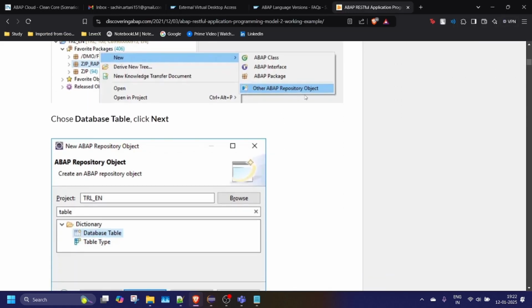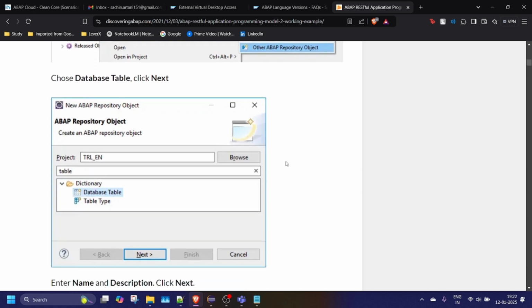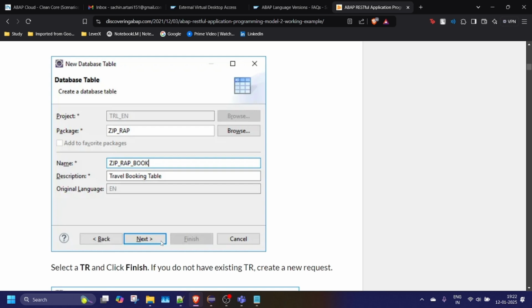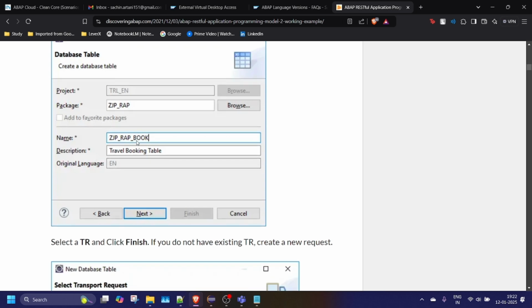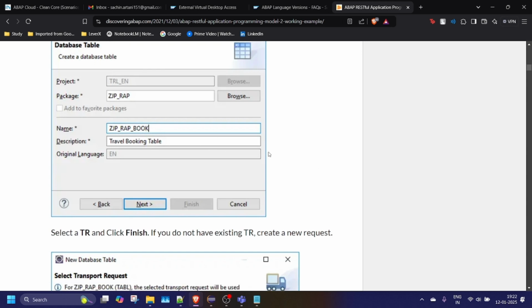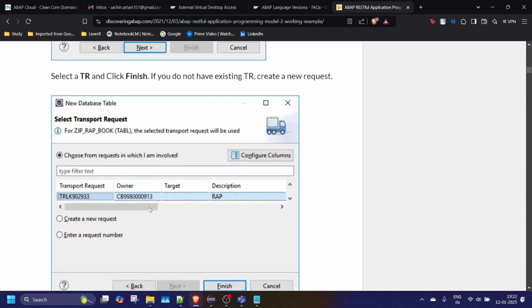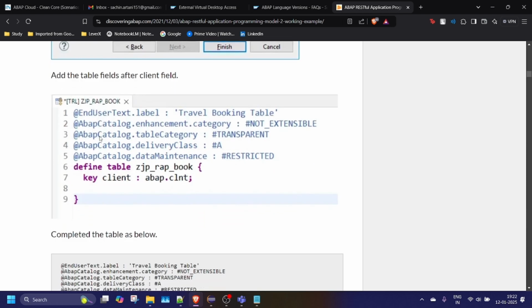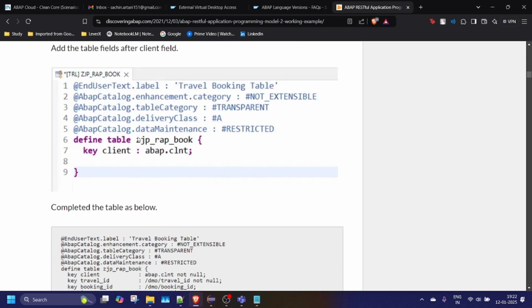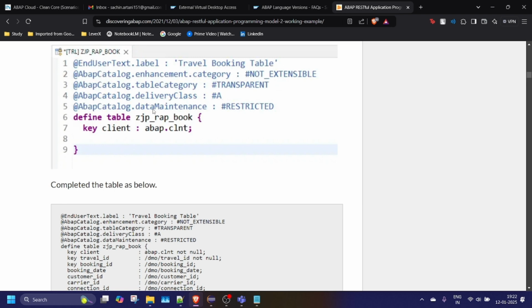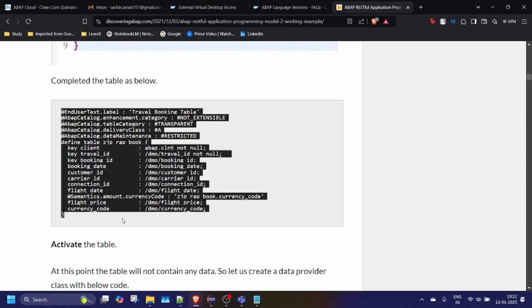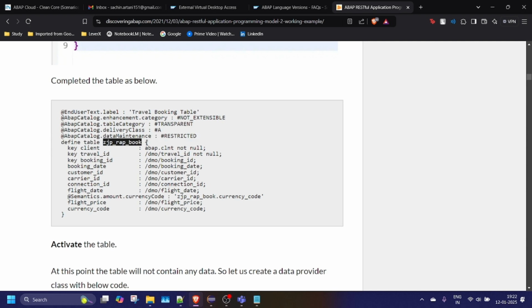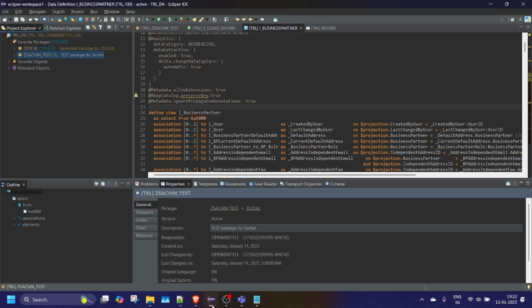Right click, other repository object, database table. Next, I'll make sure to give a proper naming convention so that you can also remember what you built, and it follows a proper naming convention. It will be easy for you to follow it later. Click on next, choose the TR, or if you want you can create n number of TRs, your wish. After that the table will be created. Few annotations you can see at the top. Don't try to understand anything here, just blindly copy paste whatever is written here, replace this table name with the table name that you just created, and activate the table. Here in Eclipse we have this button activate under project.